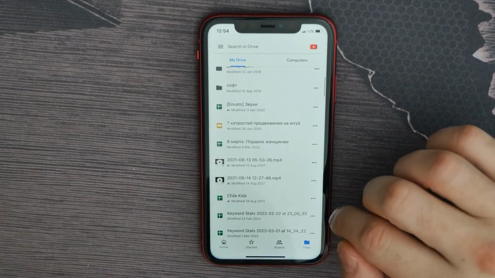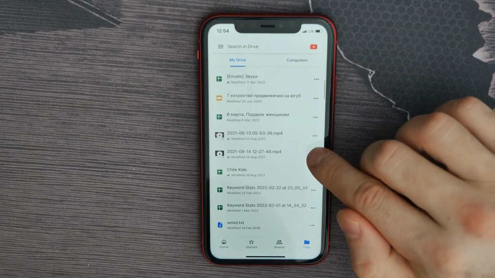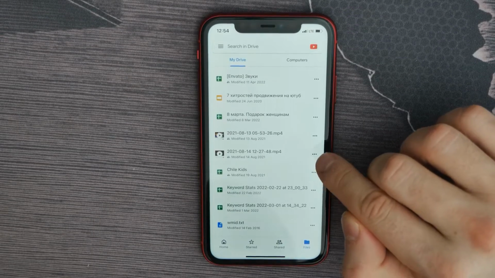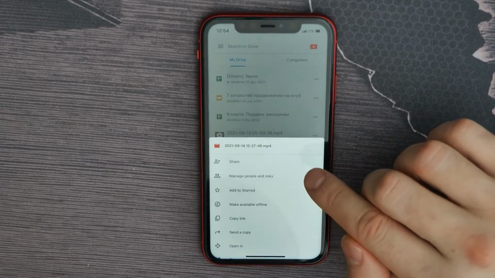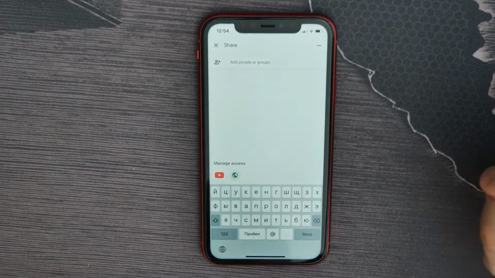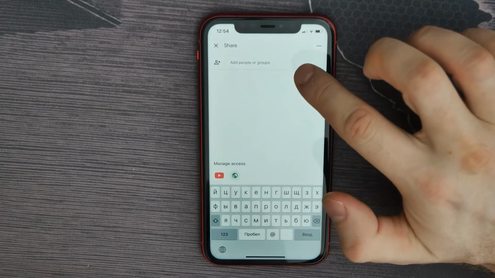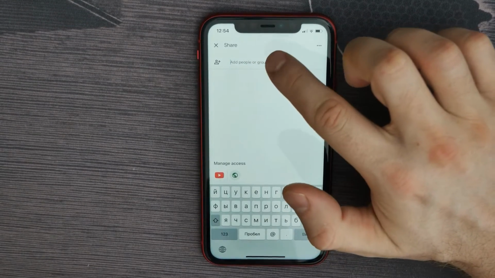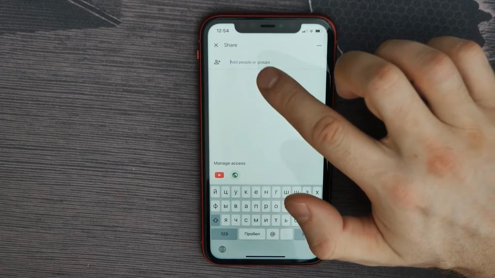Here I select any file I want to share. I tap on this icon with 3 dots, tap on it and tap on Share, and here I can select the exact person I want to share it with, and here I can put in the person's email.